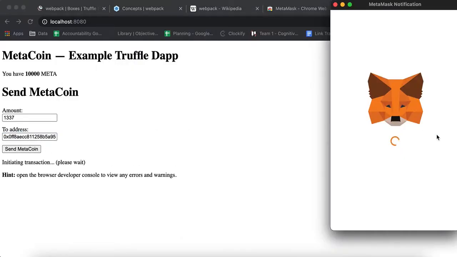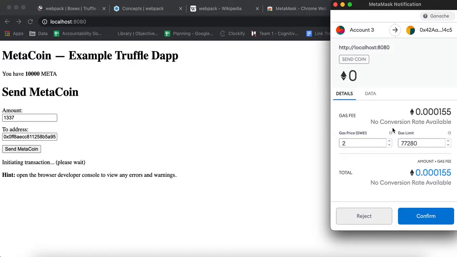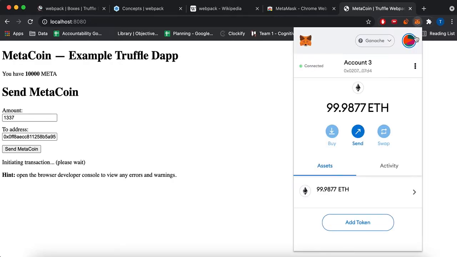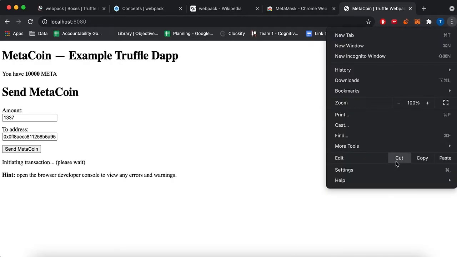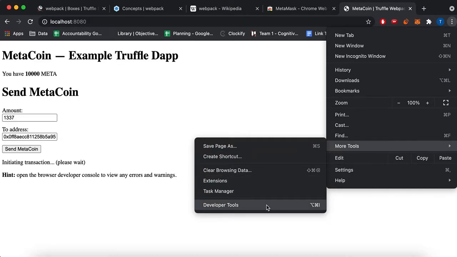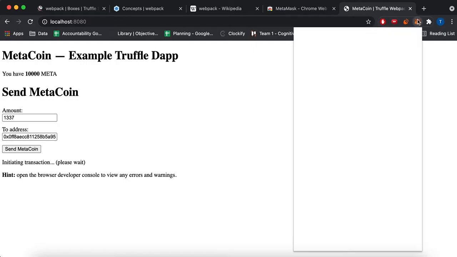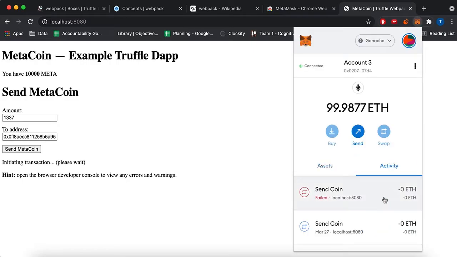Send. And now you see MetaMask opens up. And now we can use it. It will cost some gas. Confirm. Actually, I think I saw an error. Set initiating transaction. Developer tools. Four error. Okay, that's interesting. Let's just see what the activity says.